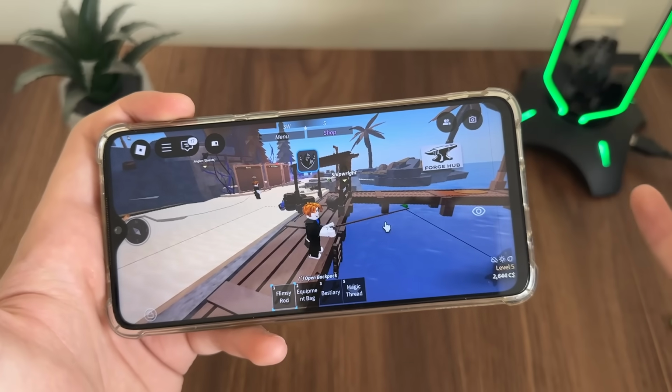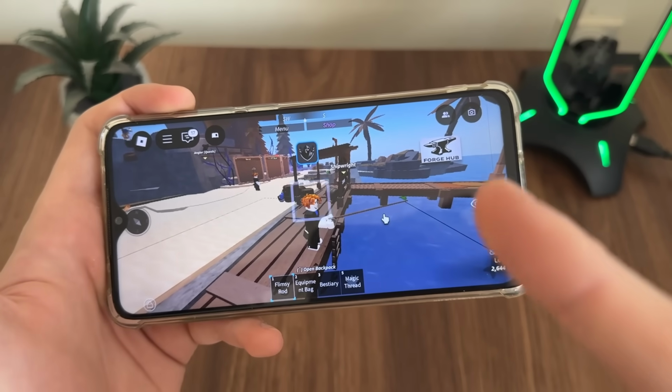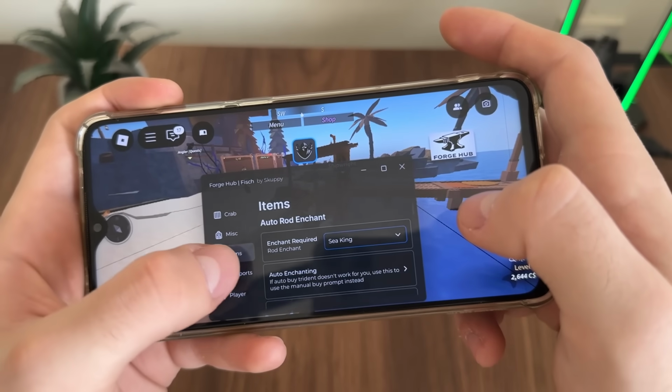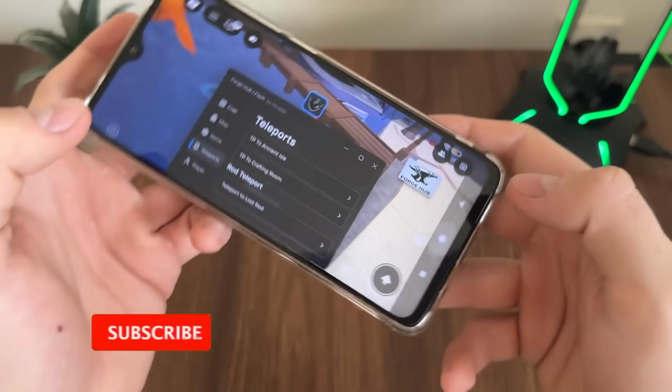So I hope you enjoy, guys, and found this helpful. This is pretty much it for this tutorial. You can use all these amazing features from Fisch script.